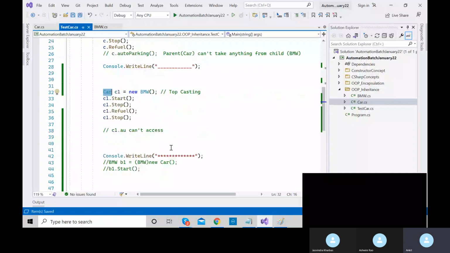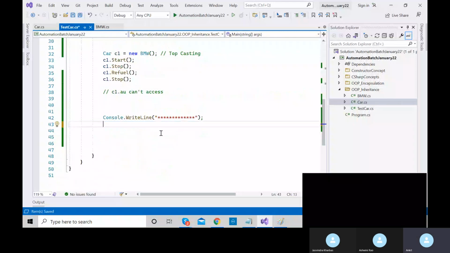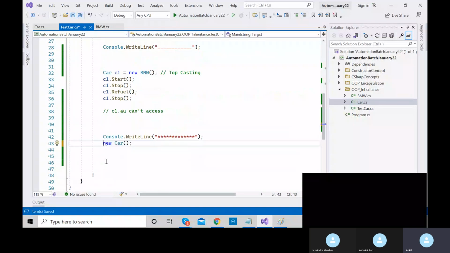So can we do vice versa? Can I write it like we create an object of the parent? The parent is the car class, new car. Object means just adding the new keyword with the class name. So this is the object of the parent class, and we are trying to assign this object to the child. The child is, let us say, BMW. We have one class, let us say B1. Can we do it in C sharp?